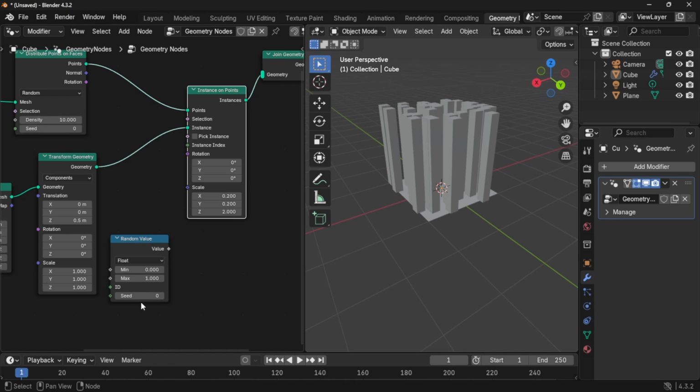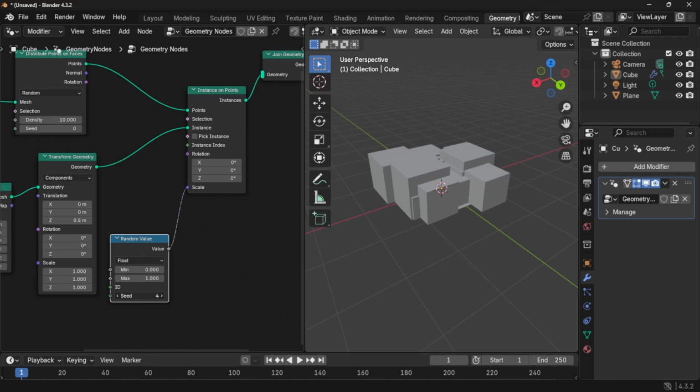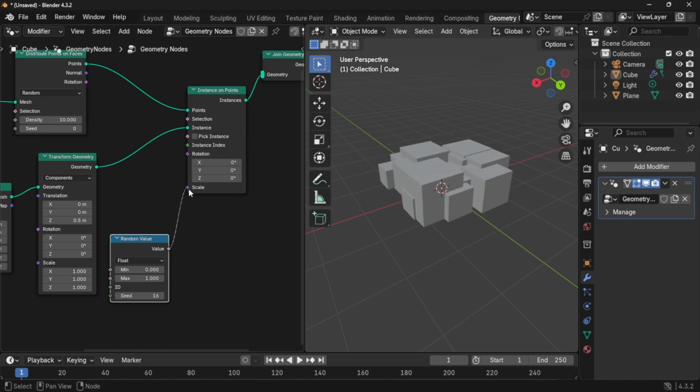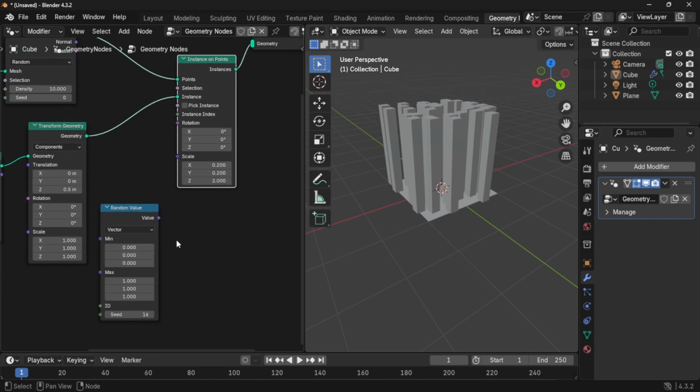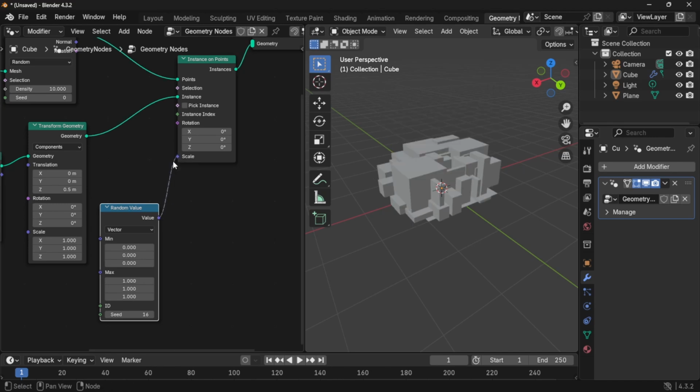That is what the random value does, and the seed basically changes the value every time. So if I just change it, it will change. But the problem here is that we want three values. We don't want one value. And doing that is very simple. We just have to change it to vector. Now, if I do this, there will be no issue.